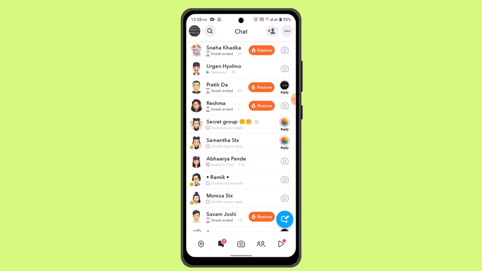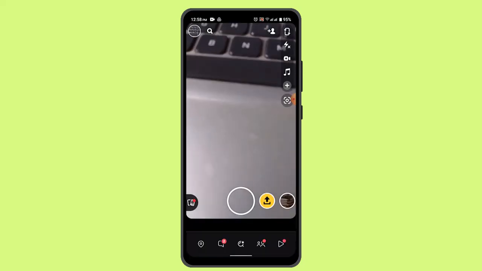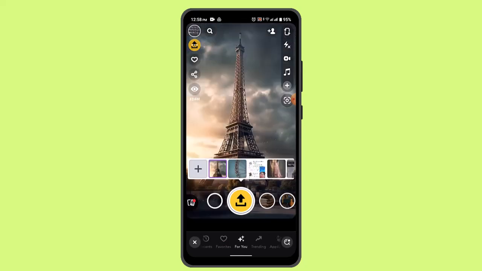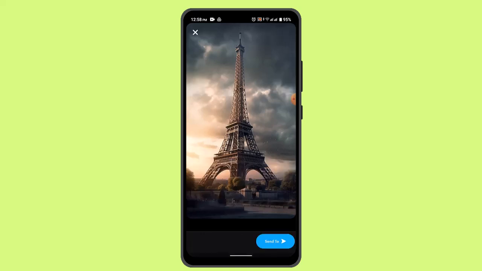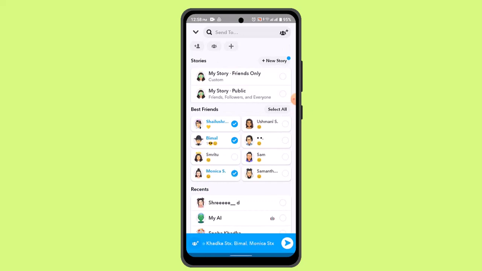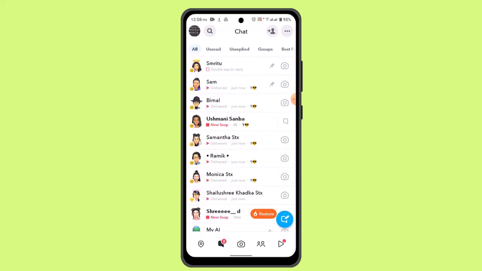And likewise, if you wish to send it to all the people, then you need to go to your camera icon and then you need to go to this filter, that is the upload filter, or you just need to scroll all the way and then go to the explore, and then you need to take a snap. Once you're done taking the snap, tap the send button and accordingly you can go ahead and send it to users. That is how you can send snap from camera roll as a normal snap.